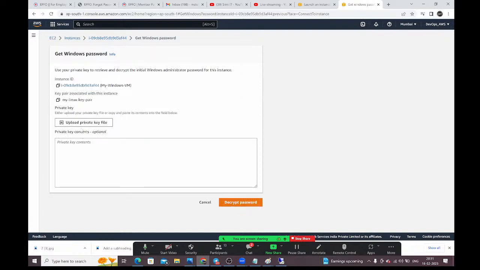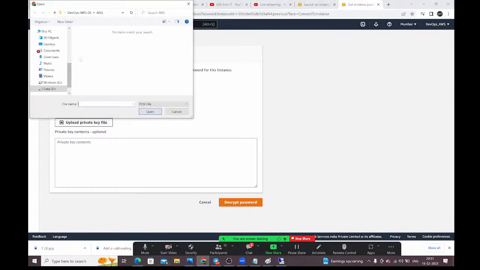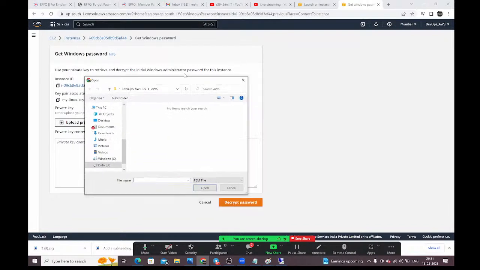And here we have the private key file. We need to upload that private key file. Upload the private key file. What we have taken here is my Linux key pair.